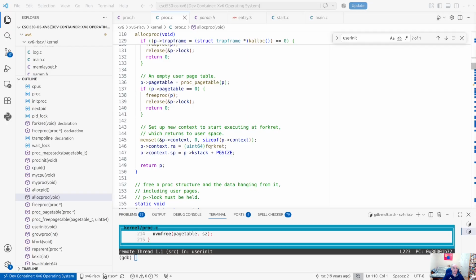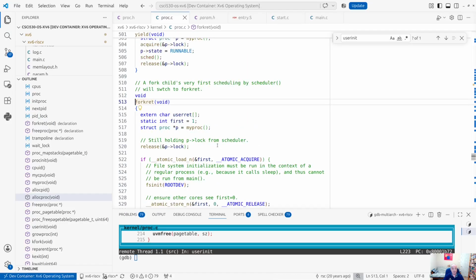This is discussed in the textbook here. Normally, to create a new process, an exec would have to be called. There's a special case though in fork return that detects that the init process is being returned from here. So let's look at fork return. Fork return is still in the proc.c file, in there somewhere.